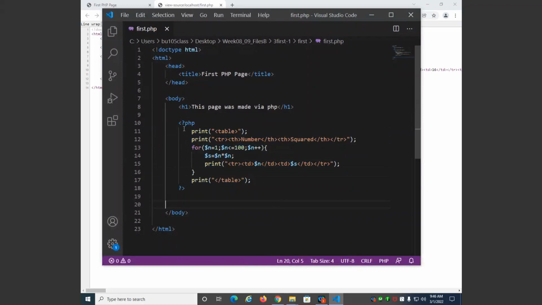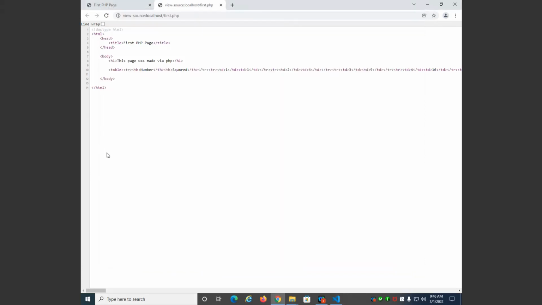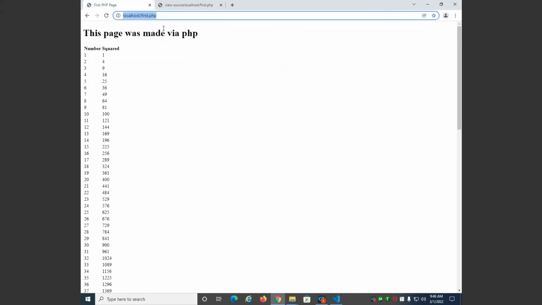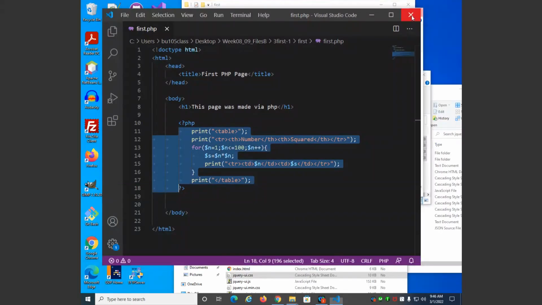Now, anything between the start and end PHP is PHP code and is not HTML. Now, there's an alternate way to do this, and that's covered in the second example. Second example looks like the first, right? But the coding style is a little bit different.